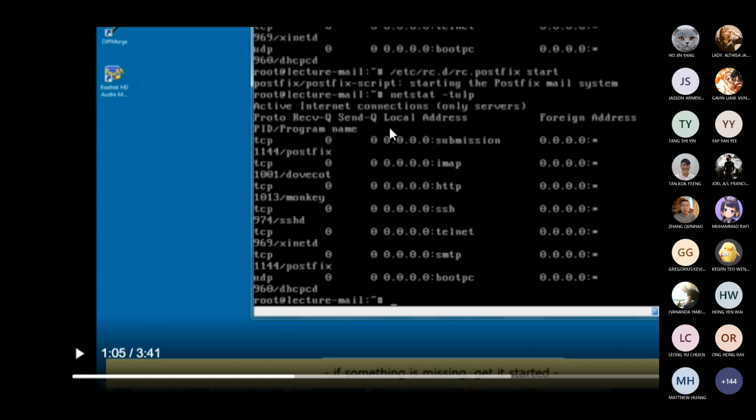All right, and now I've got postfix on the submission port and postfix SMTP. All right, Dovecot, Monkey, SSH, boot P. All right, and XINetD on the Telnet port. All right, so I've got XINetD on Telnet.